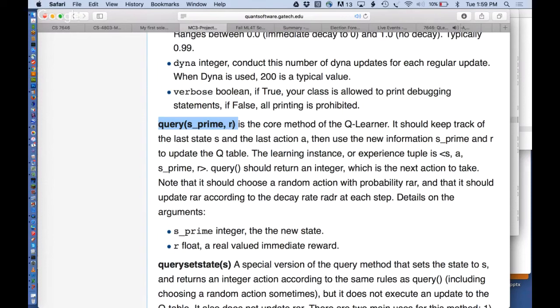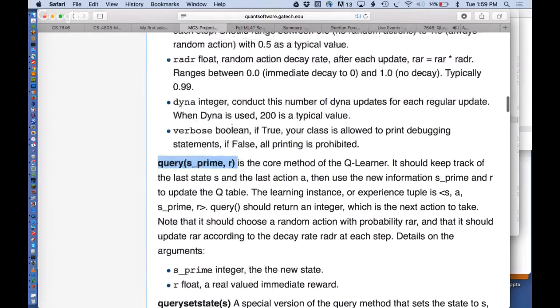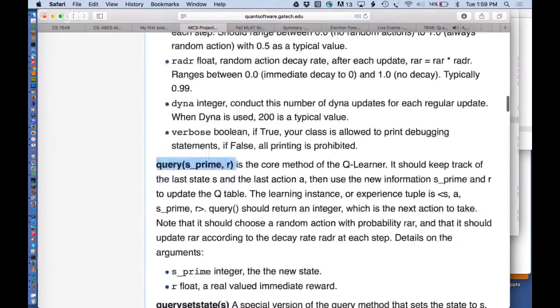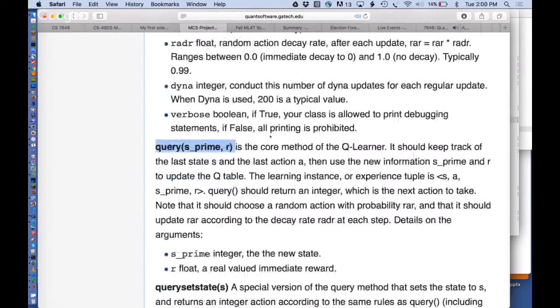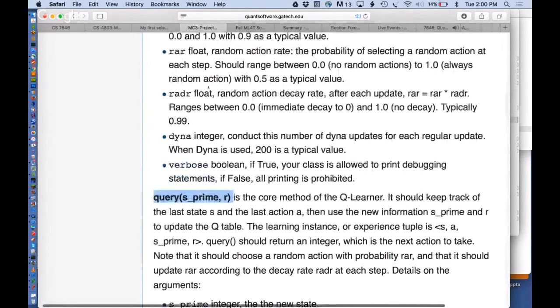Anyways, stepping through what you do in query. Update the Q table. Roll the dice to decide whether you should take a random action or not. So remember, there's that RAR, the random action rate. So roll the dice to see if you take a random action. If you do, then choose that random action and return it. Also, you need to update RAR. And again, that's just RAR equals RAR times ratter.